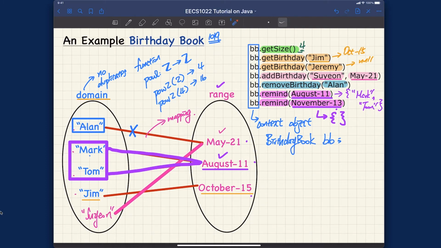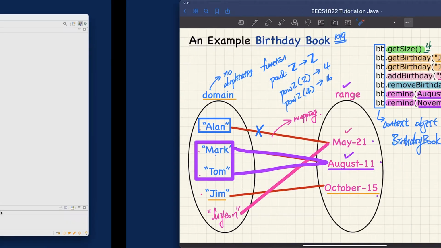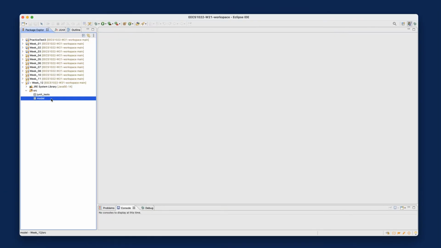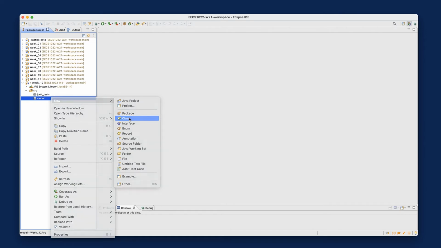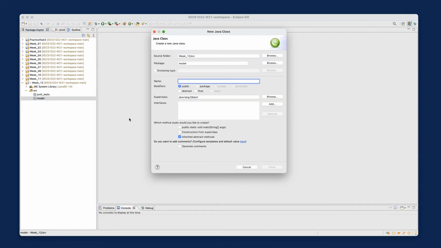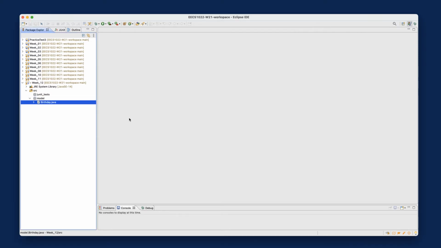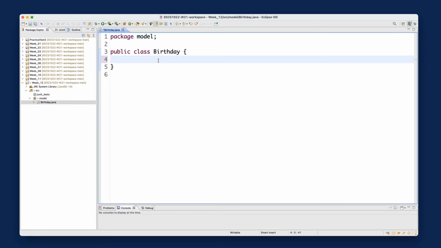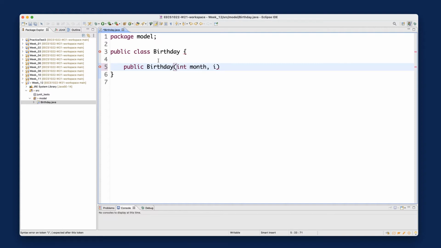All right, so let's first of all do a model class called Birthday. Let's go back here, right-click the model package and say new class, and then we want to do Birthday. Over here, for now, I don't need to implement just yet. I just want to declare what methods or what constructors I want to have. First of all, we want to have a constructor. So we can say public Birthday, and whenever we create a new instance of Birthday, we should give the month and also the day. So integer month and integer day.